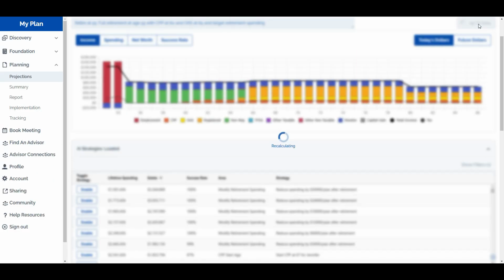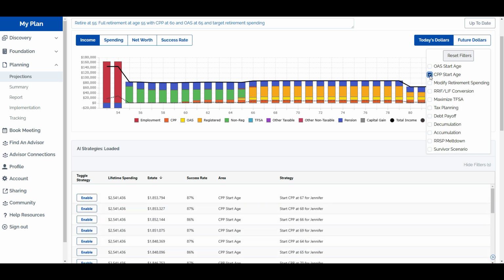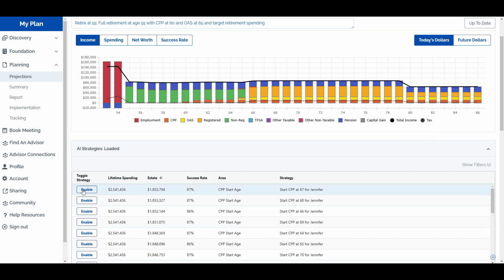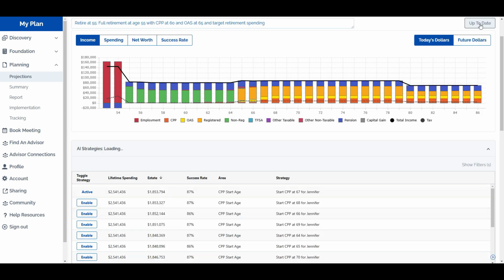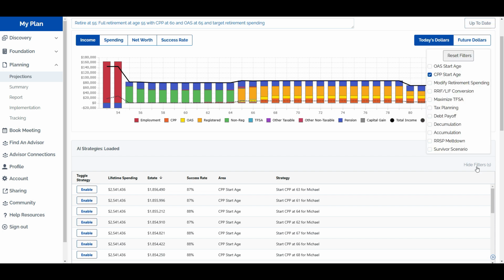Now, if you're using the advice platform to create your retirement plan, then you can use the CPP start age AI strategies to quickly evaluate every CPP start age in just a few seconds. For example, with an age 85 life expectancy, the circumstances in this plan suggest that a certain CPP start age is the best to increase success rate and maximize the value of the plan.